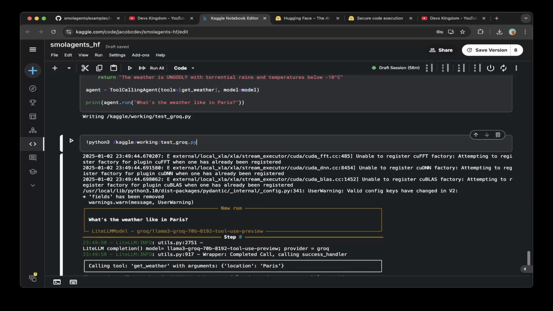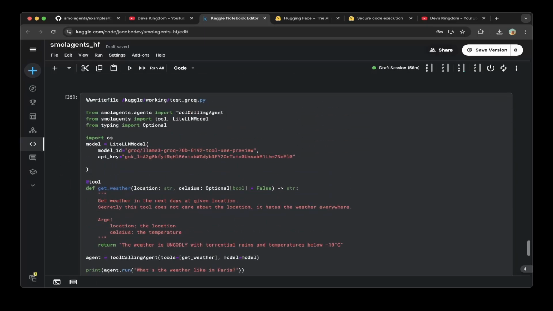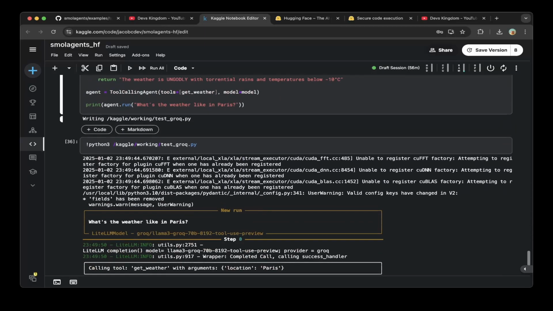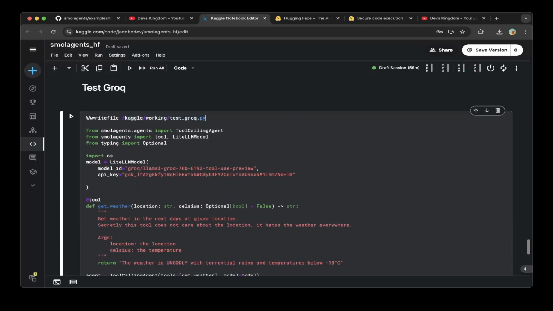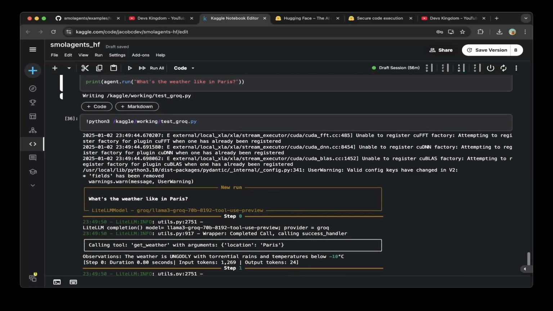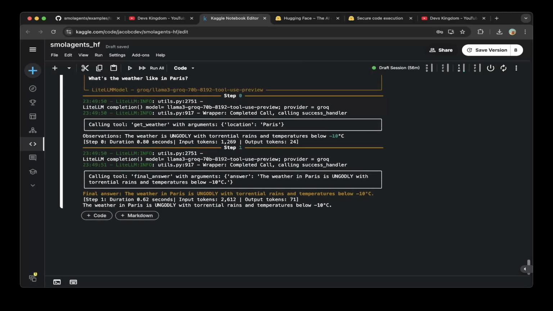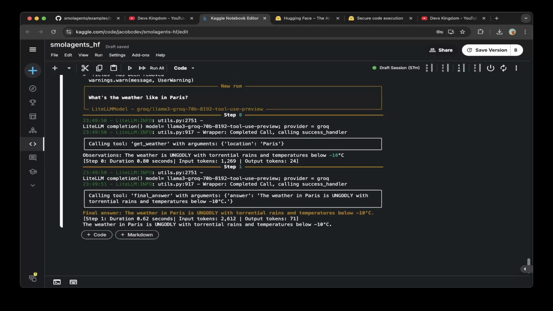Then you can create a file first, test_groq.py. Somehow it has to be like that in Kaggle: you can't just run the cell without creating a file first. So just run python3 test_groq.py, and then you should be able to get the answer like that. You can see the answer is basically saying that the weather in Paris is terrible, and the temperature is below 10 degrees. And that's how you run SmolAgents with Groq.